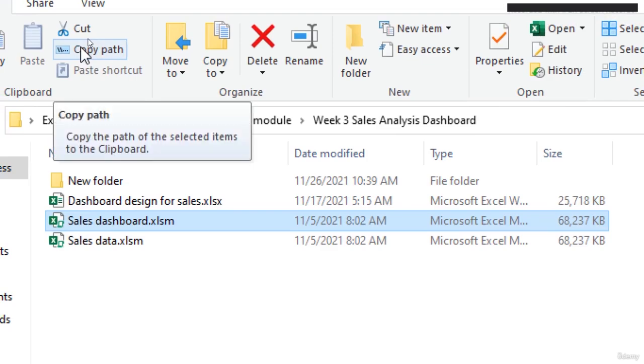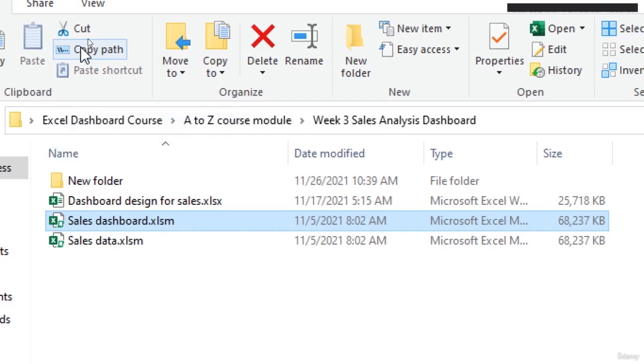And you can see "Copy the path of the selected items to the clipboard." To copy to the clipboard, you just have to click on it. So we have just copied.